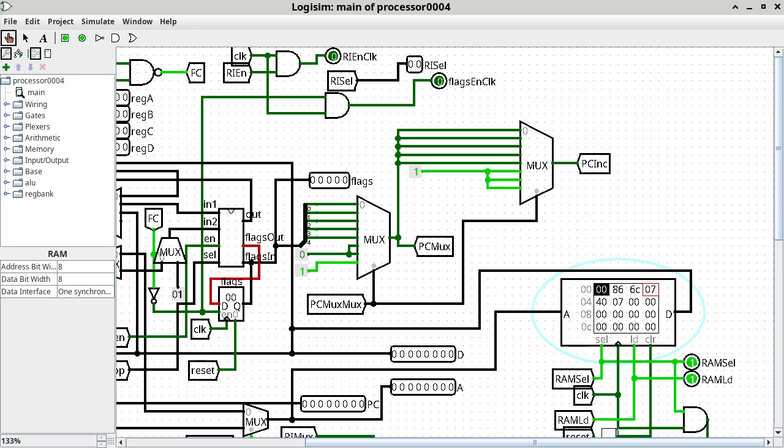The left-hand side, these numbers are the addresses of the leftmost byte on the row. So that means the highlighted 00 is the content at location 00, 86 is at location 01, 6C is at location 02, and this 07 is at location 03. So are we okay with that concept? How we count the bytes?